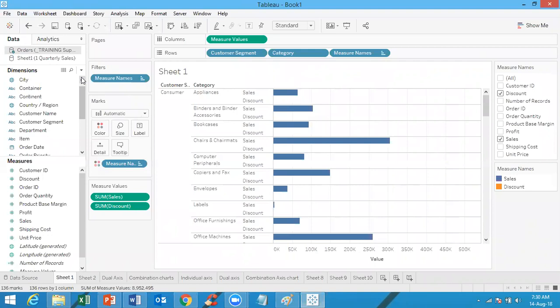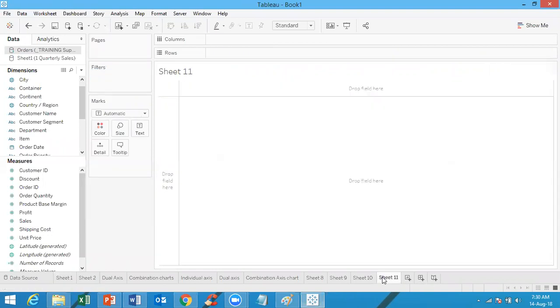So we'll perform a task here to apply different types of filters. The task is to display even year sales. If you want to display even number of year sales, we'll apply a filter at the worksheet level, at the header. So we will drag order date and drop it into rows.